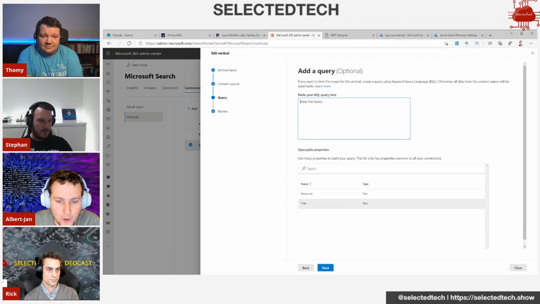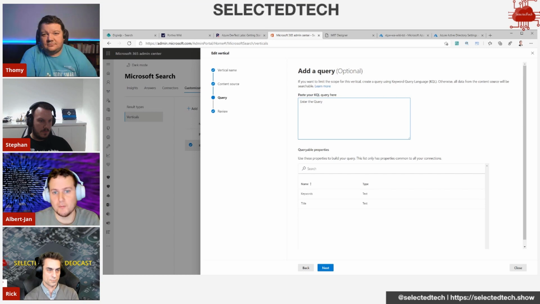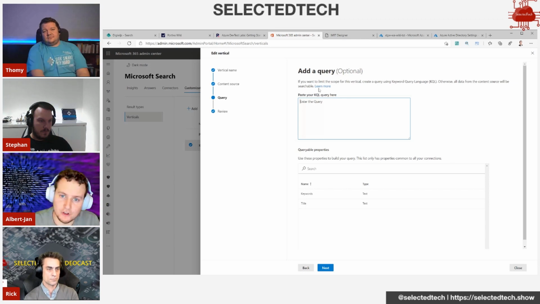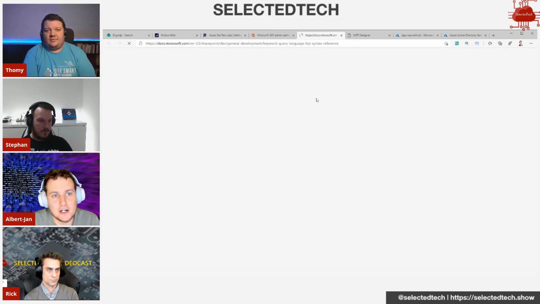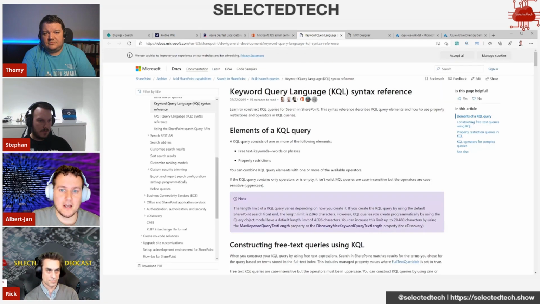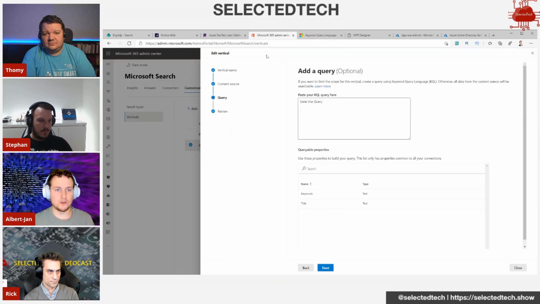Queryable properties. In this demo, we just did queries and title. So I could say maybe I want to get or exclude specific content from the title, and I can just write that. There is this nice article that explains the basics of the KQL syntax. It's pretty straightforward if you work with SharePoint search, I would say. Yeah, it's been there for a long time. And that's basically all the steps.